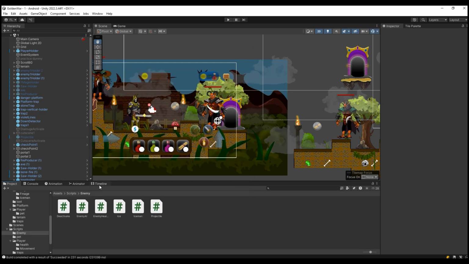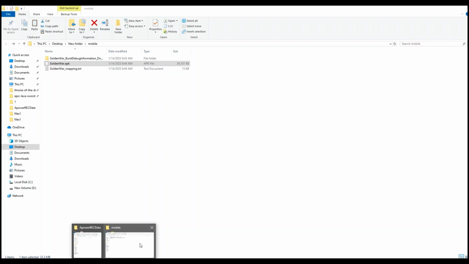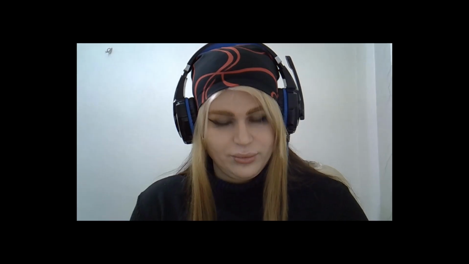Okay, it has just finished the building, and it will compile with the result of success. If it gives an error, just go and see which parts were with error and try to solve that. Now this is a final APK, and you can copy and paste it in your phone and just play that. Or if you have a mobile simulation on your PC, you can just run that.